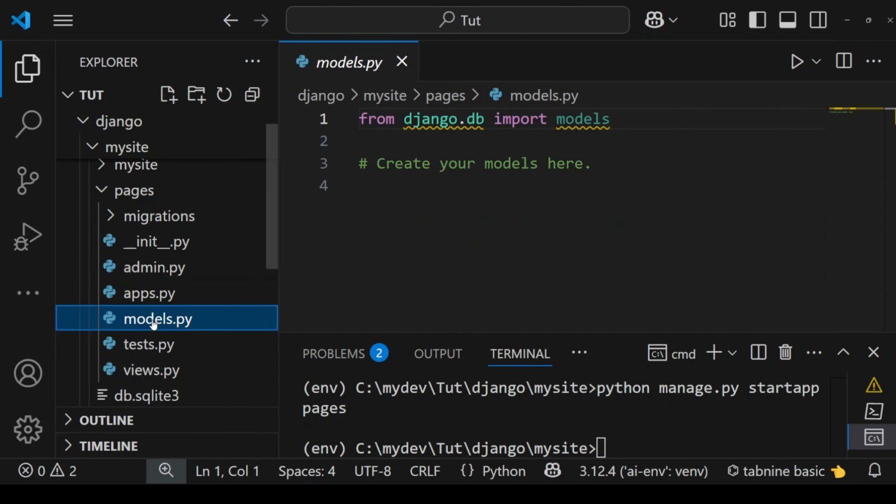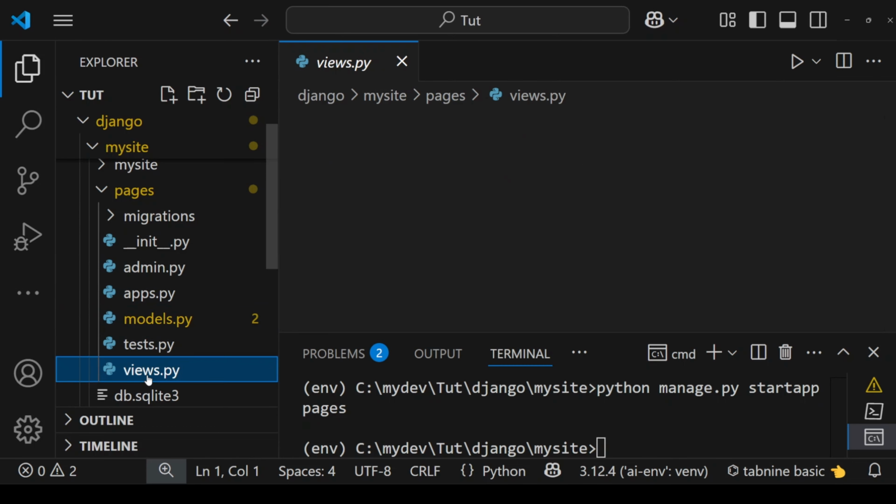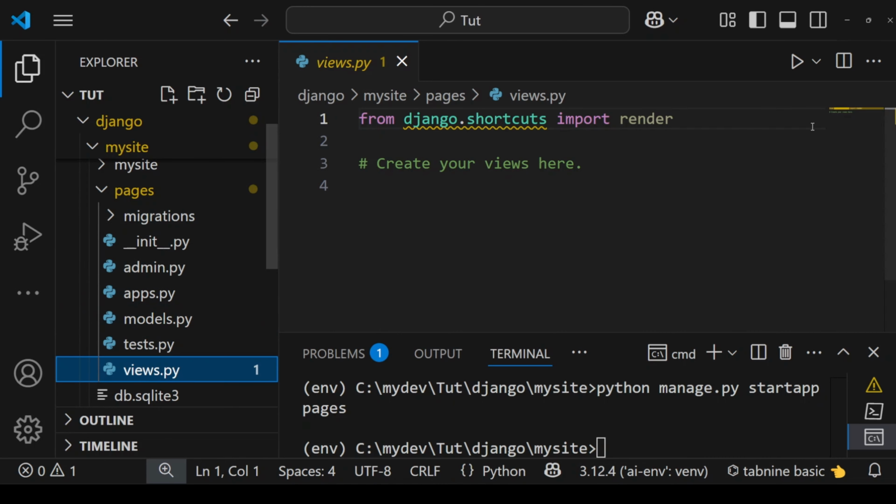models.py. This is where we define our database models. Think of models like a blueprint for our database tables. If you need to store info like blog posts, products, or user profiles, you have to create a model here. We'll come back to this later. views.py. This is where the action happens. We'll write functions and classes here that control what the user sees when they visit a URL. For now, we'll create a simple function-based view that returns some text or an HTML page.